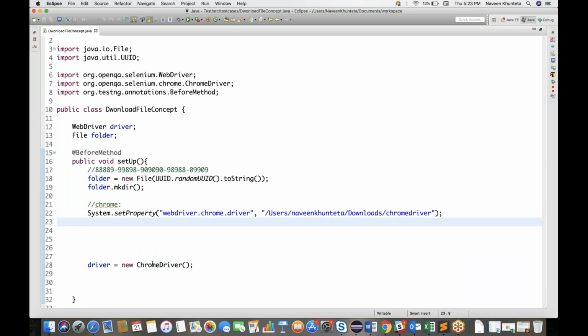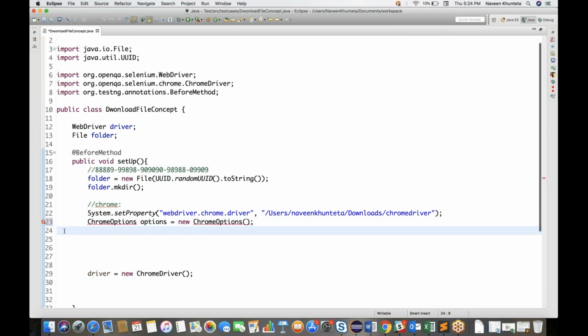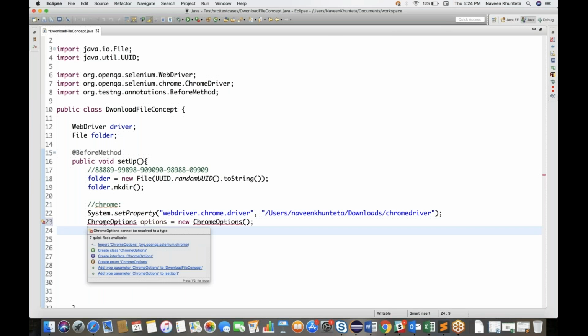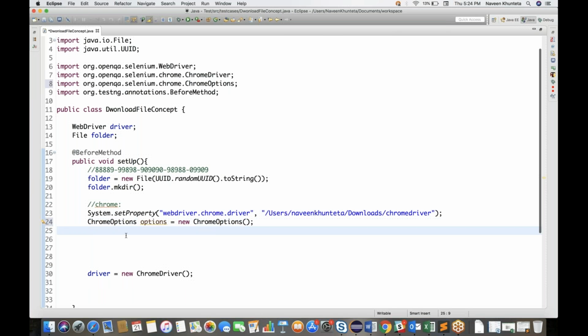But before launching Google Chrome, guys, now you have to do some configuration. So you have to use the ChromeOptions class. Let's create it. My object name is options equal to new ChromeOptions, right? And we will import this ChromeOptions from Selenium.